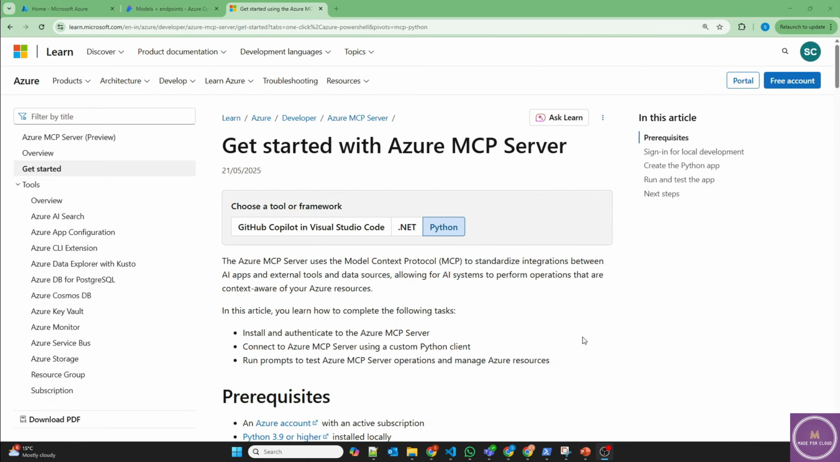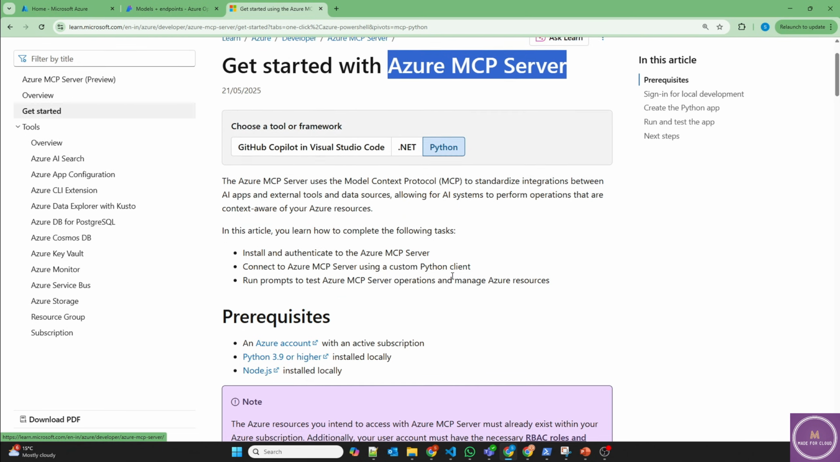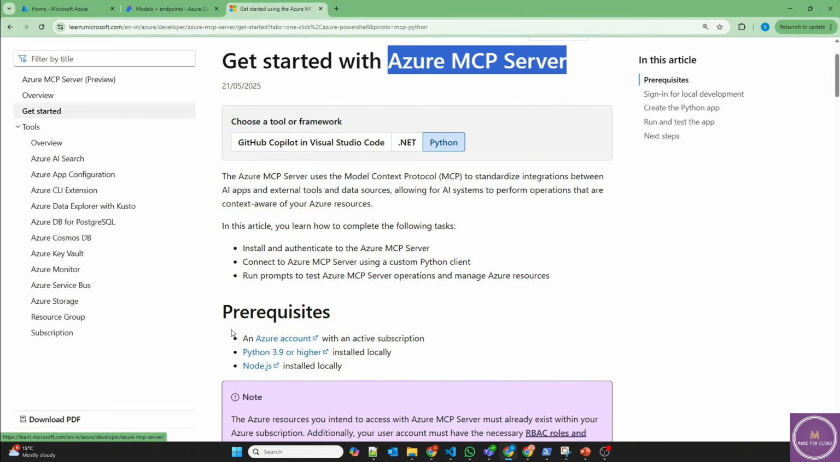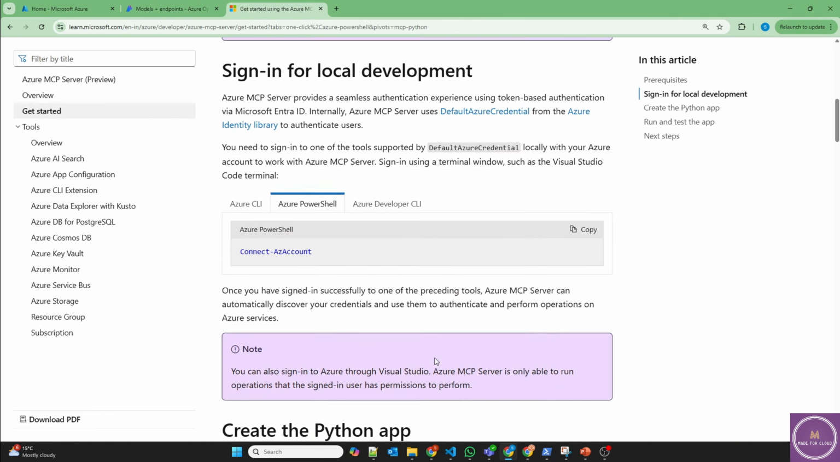If you look at the documentation, the Azure MCP server is in preview right now, as you can see here, and the documentation is very clearly defined. Now, there are two things which are required. First one is Python. Of course, we are running in Python, so you require Python. And Node.js. Node.js is specifically for running the MCP server, so it should be installed locally. So let me show you the code.